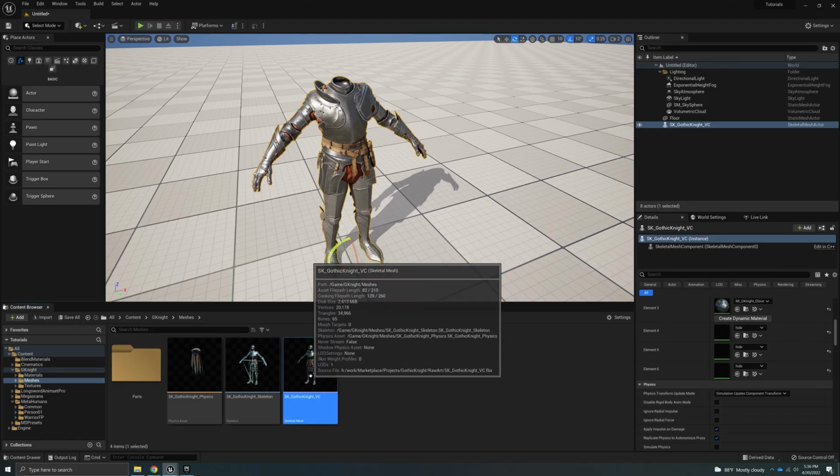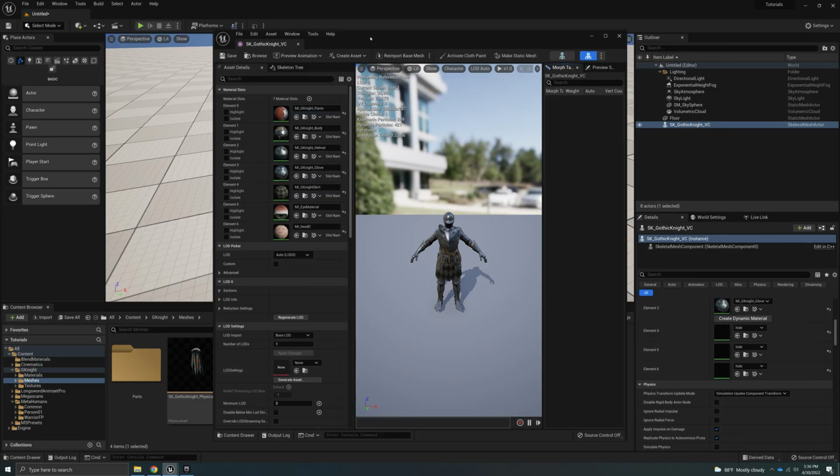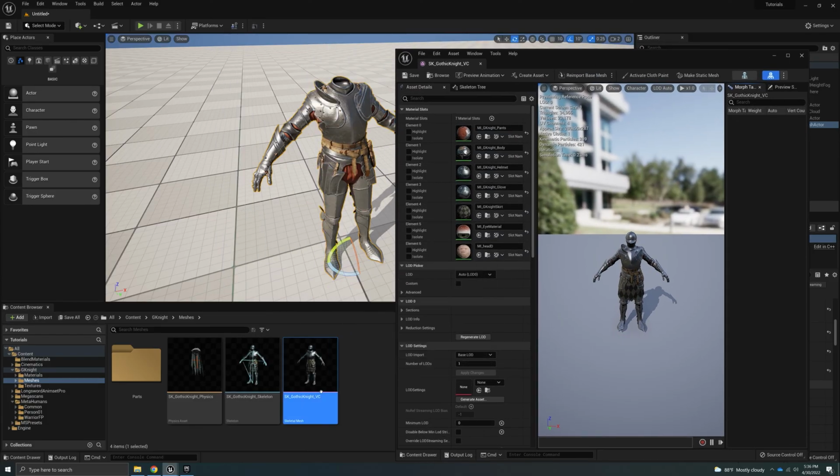And just add the materials that way. You just double click in the skeletal mesh and you're going to have the materials here, and that way you have the character available like I do on that other side.